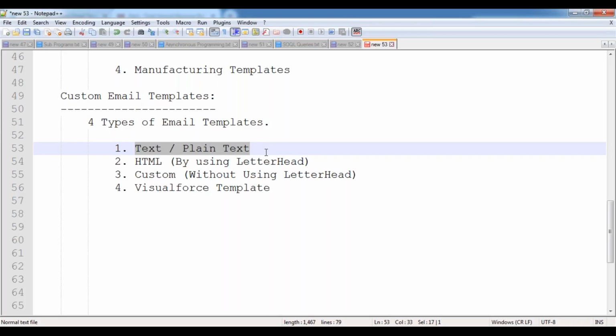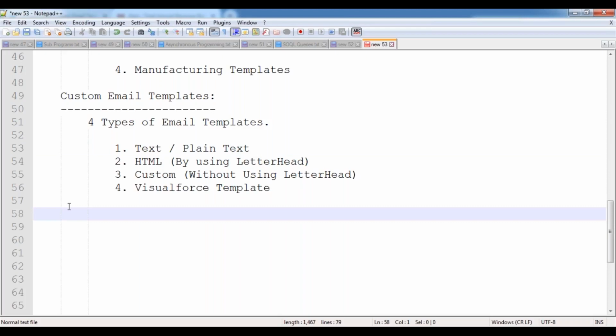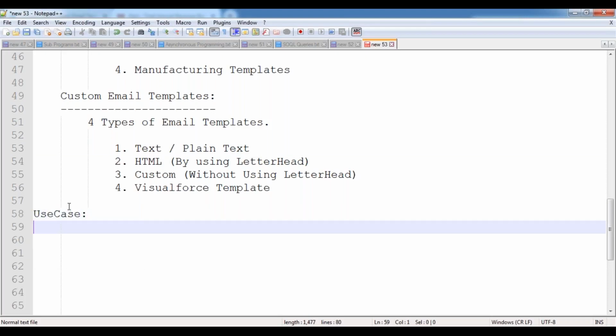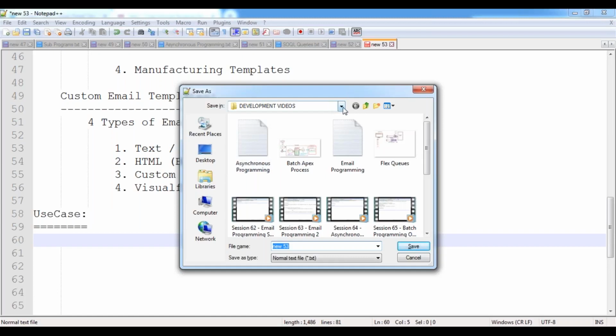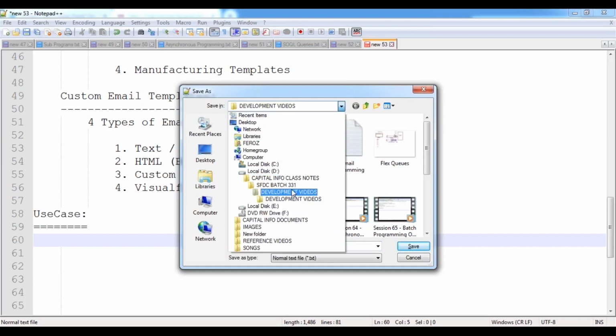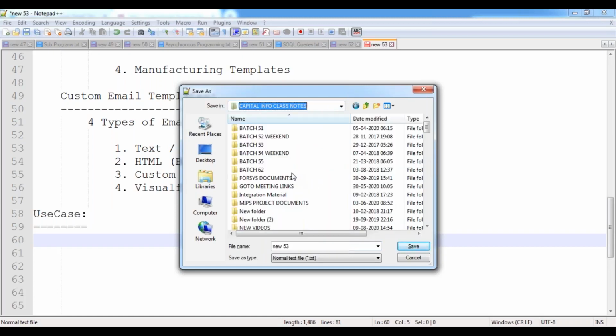So here in this case, how can we prepare this email template type? Now let's see practically. Let me show you the practical use case of how to create this email template, and then how can we send and test it. I will show you practically now.